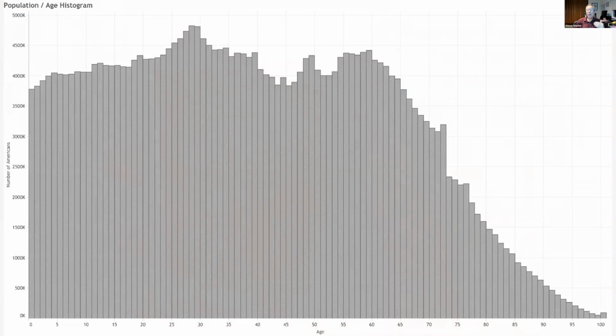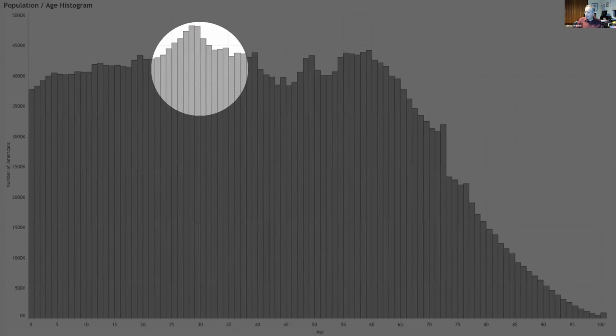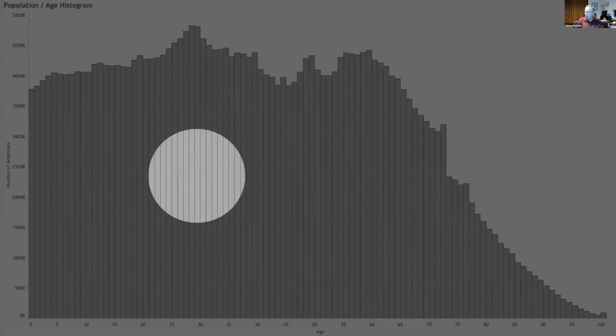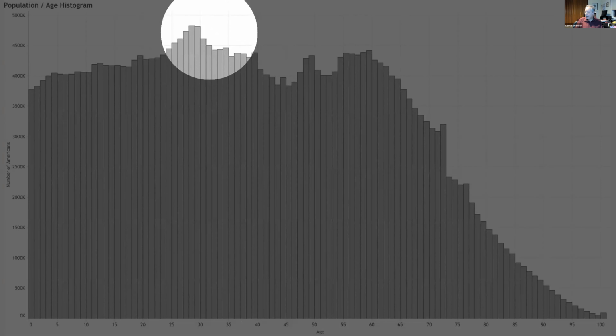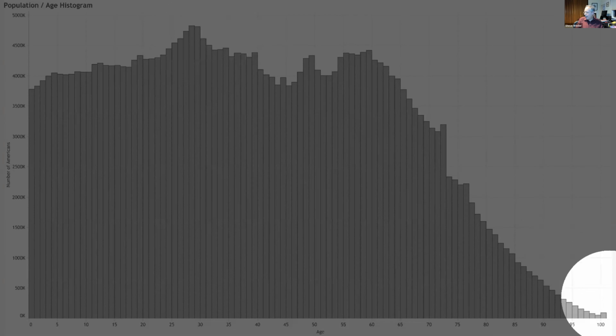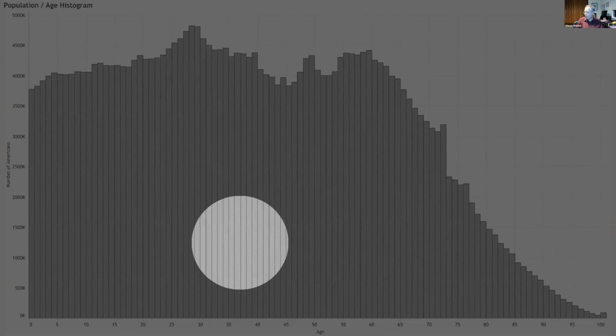This is a histogram showing the population of the United States as of 2019. So the way to read this is, hey, 25-year-olds. Oh, there are like 4.5 million of them. 30-year-olds. Oh, there looks to be like 4.7 million of them. Not too many people over the age of 100.